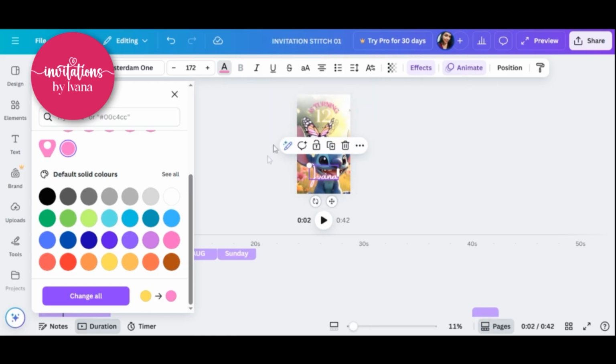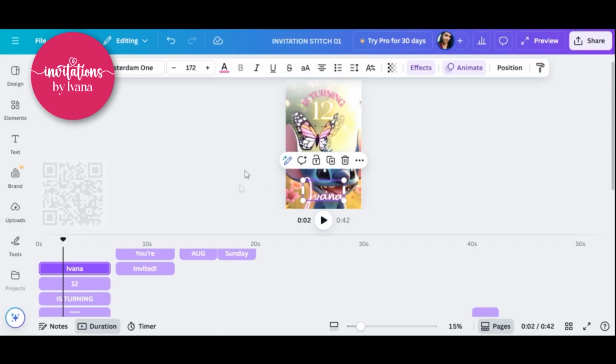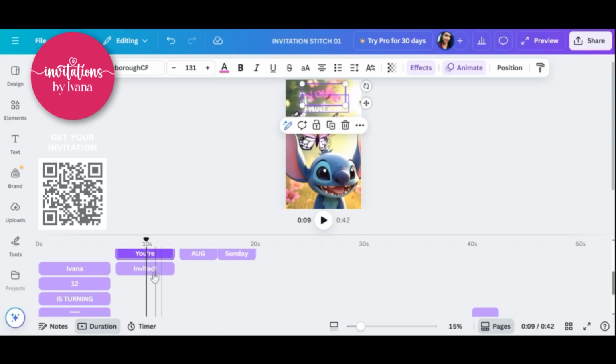Repeat this process throughout the timeline until you've completed all your changes. While editing, you can click play at any time to check how the video is turning out.